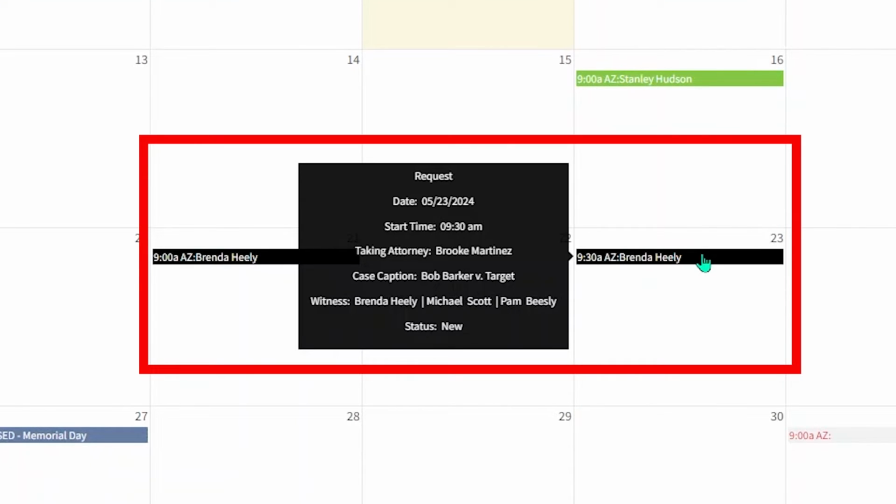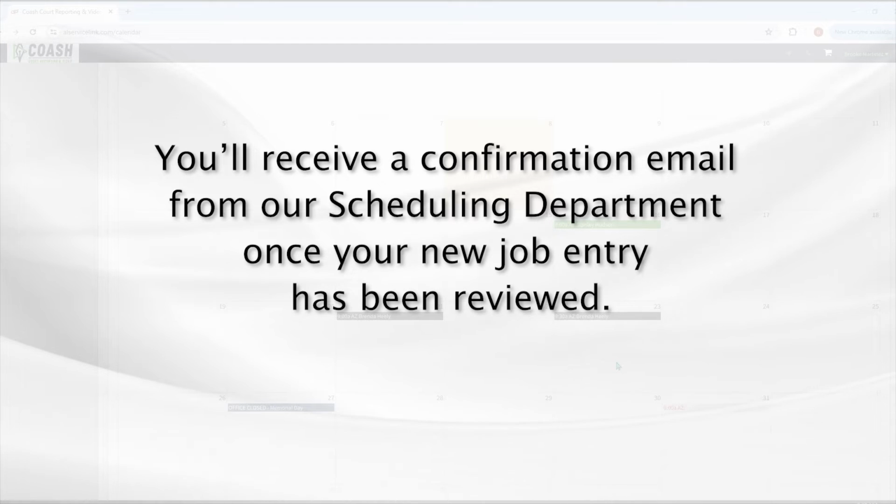You can see the start time is 9:30. You can see the taking attorney. The case caption again is Bob Barker versus Target. You can also see the deponents listed, Brenda Healy, Michael Scott, and Pam Beasley. And then again, scheduling confirmation email will be sent once confirmed by the scheduling department.